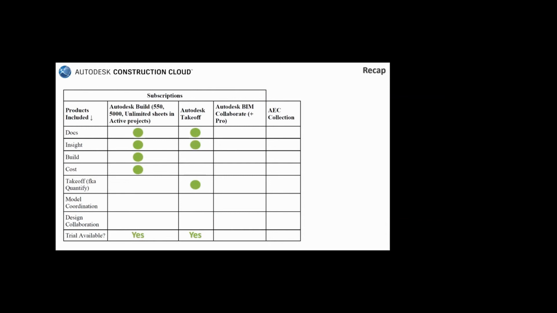For those of you who are running BIM 360 Collaboration or BIM 360 Design, you will get access to Docs, Insight, Model Coordination, and of course, Design Collaboration. And yes, there is also a trial available for this particular platform. Now, for those of you who have AEC collections, you might have seen that you automatically got access to Autodesk Docs. You will also have access to Autodesk Insight. But for those of you who are trying to do a trial, you will not be able to trial the AEC collection.